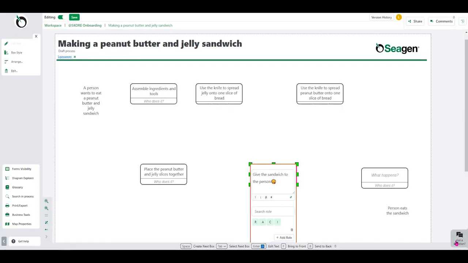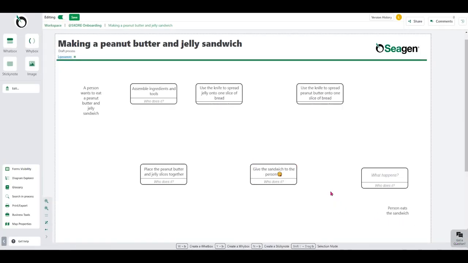You can see that we only used 5 of the what boxes. I'm going to delete the empty box. However, if you want to add a step such as cut off the crust or cut the sandwich in half, you're welcome to add that.